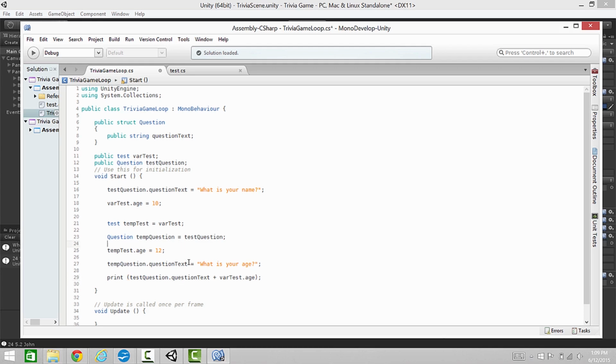So what is going to happen here is that the test variable is referencing a class, and the test question is a value type. So by changing the temp test.age to equal 12, we're actually going to change the var test.age to equal 12, because here we're setting up this new test class to be referencing this instance of that class.